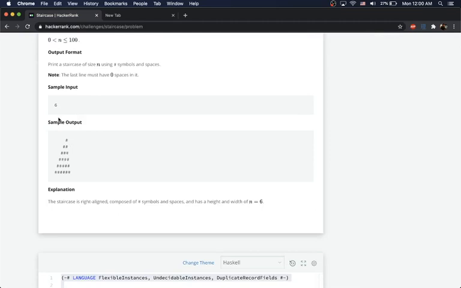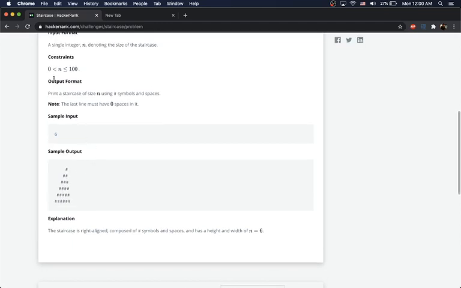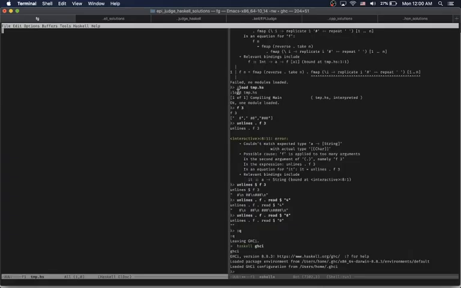So there's another example over here. If the input is 6, then you have a larger staircase with 6 steps, 1, 2, 3, 4, 5, 6. And n is between 0 and 100, so it's not too large, so we don't have to worry too much about efficiency. Okay, let's see how we can do this in Haskell.